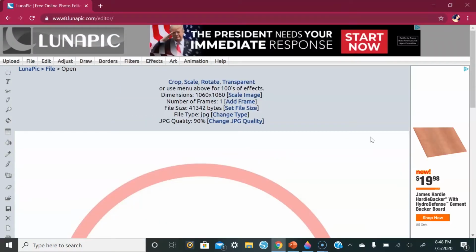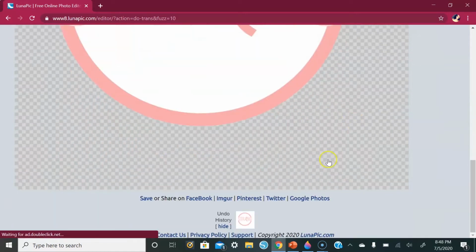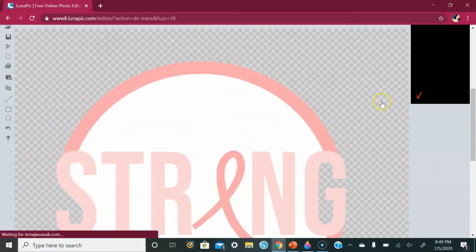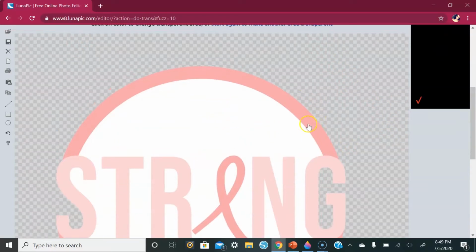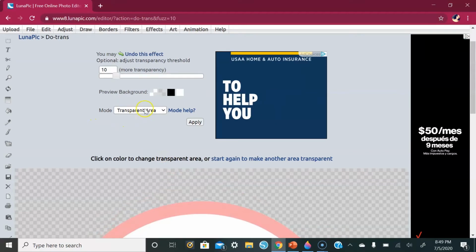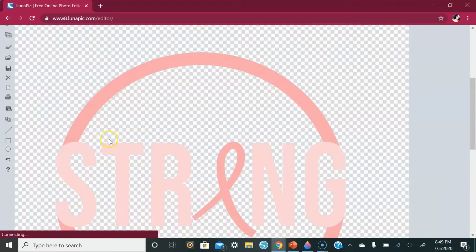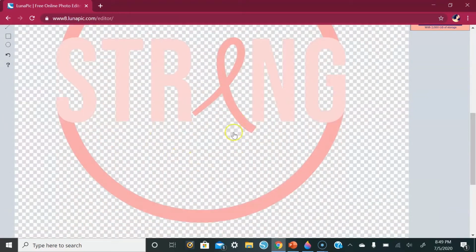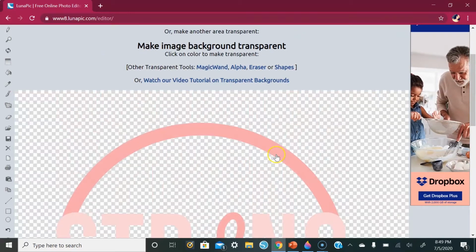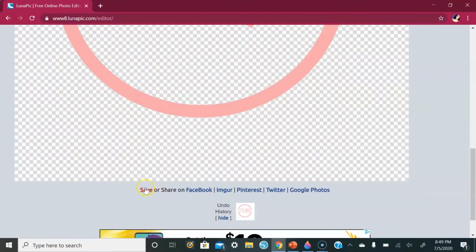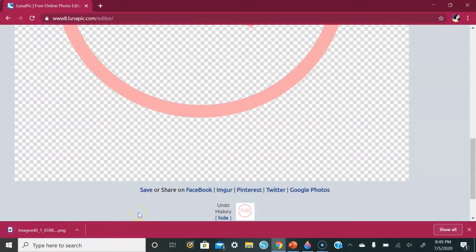Once you upload your image, you'll come to a screen just like this. You go up to the top and select Transparent. From there, you can see that it removed the background but not the white on the inside of the circle. So what we'll do is we'll go up to Mode and we'll change that to Transparent Color. Select Apply. And now the white is completely gone all over. So from here, you'll just hit Save, and then it'll automatically download your PNG file for you.